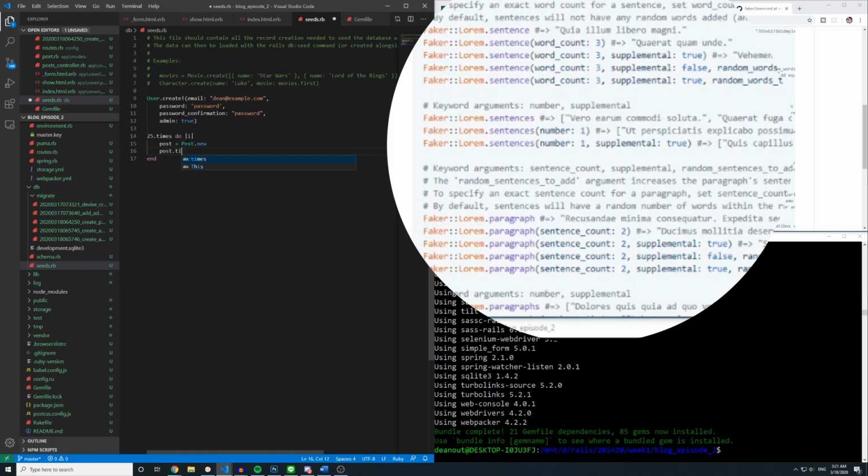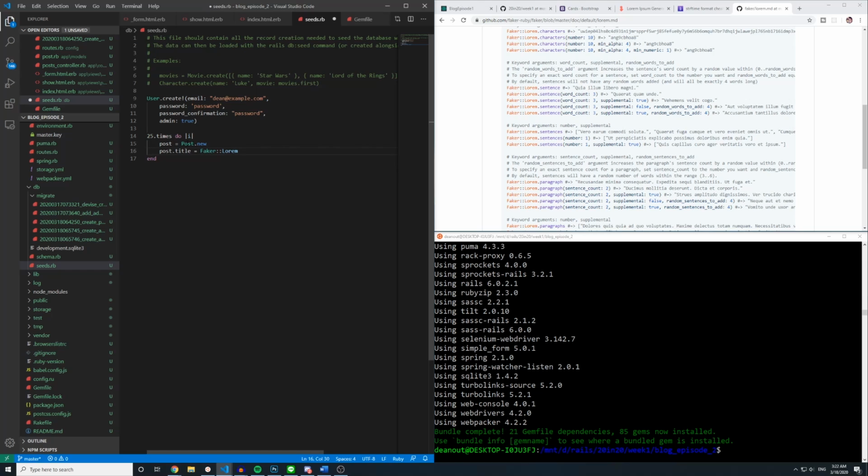So let's start by saying post.title is equal to Lorem with a capital L .sentence. We'll give this a word_count equal to 3. And we'll say random_words_to_add: 7. Then we'll do the post.body, which we can also use the Faker gem for, even though it was rich text. And for this, we'll say Lorem.paragraph_by_chars. And we'll just say number is 1500.